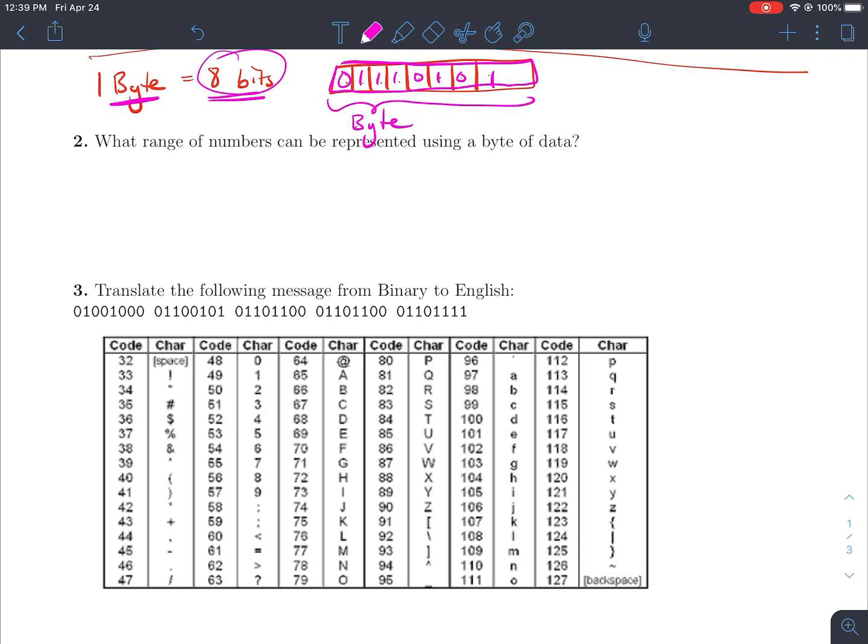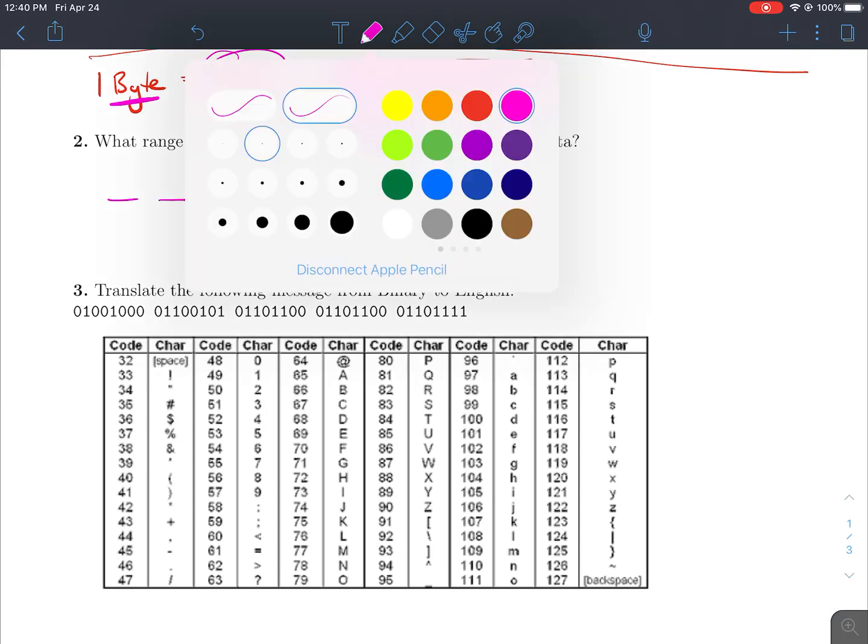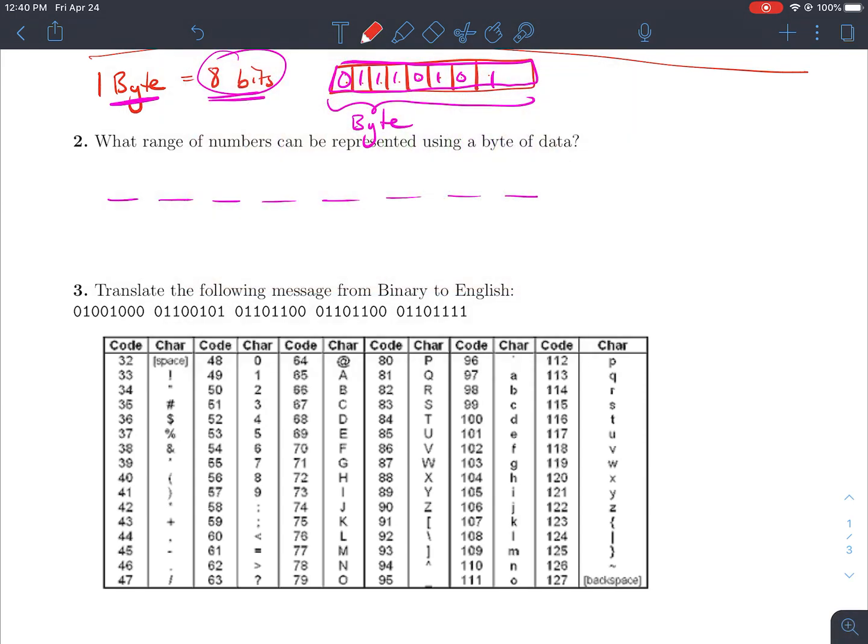So what range of numbers can be represented using a byte of data? A byte of data is 8 spots. And instead of drawing it like I did before, I'm just going to draw those 8 spots like this. When you think about the range of possible numbers that can be represented using this data, you could say, okay, for all of these, you have 2 choices: 0 or 1, 0 or 1, and so on for all 8 spots. So that would be one combination. What we're wondering here is how many combinations we can make total.